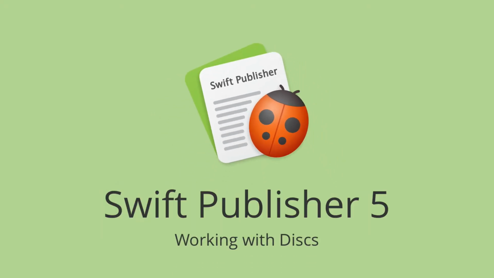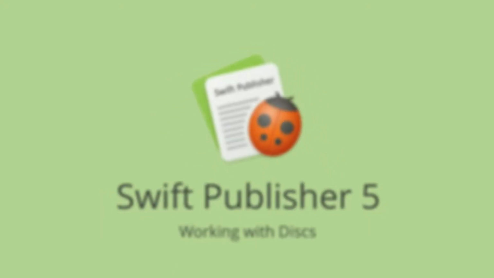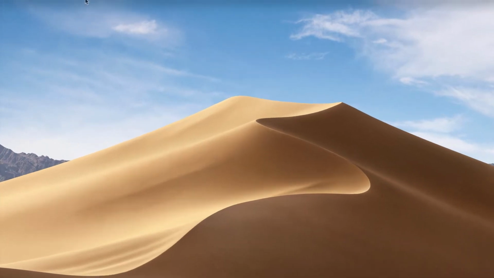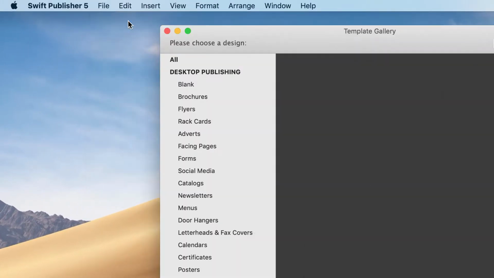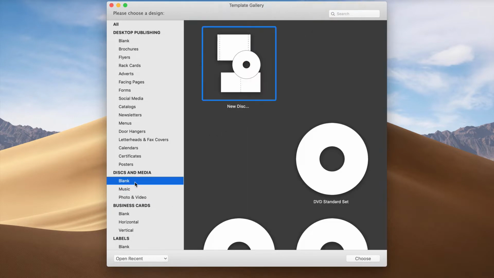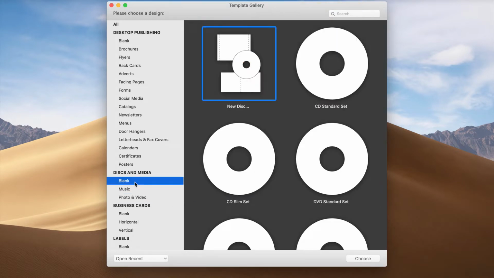This tutorial explains how to design labels for CD, DVD, and Blu-ray discs in Swift Publisher. Our starting point is the template gallery. It opens up automatically when you run the program. To display it again, choose File, New from the menu. You can choose a pre-designed template or a blank one to start from scratch.